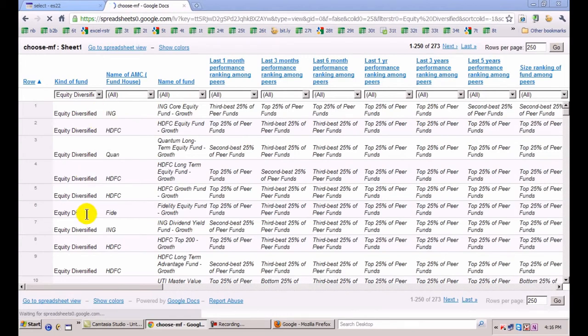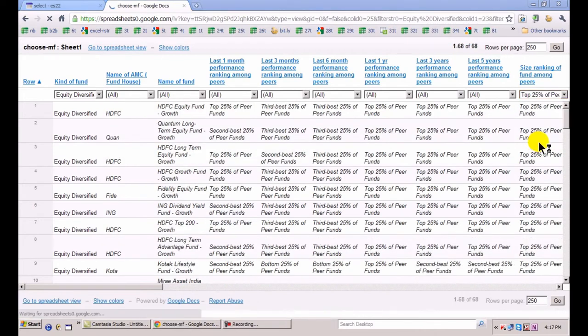Next I decide that I want to look at those funds which are large among their peer group. So I look at size ranking of fund amongst peers. There are the top 25% of peer funds, third best, second best, bottom and all. So I assume that I want only the biggest funds in terms of size ranking. That is the next thing I click on, and it leads me to 68 mutual funds which are equity diversified, which also are top of their peer group in terms of size of their AUM.